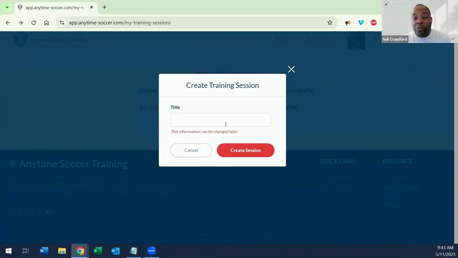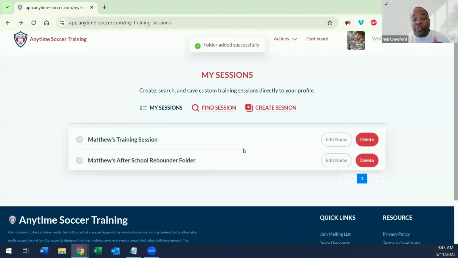For my younger son, however, because he does a few rebounder videos after school, I will create a folder called Matthew's after school rebounder folder. And I will throw in just the rebounder videos that I want him to do after school. Now what we're going to do is we're going to populate both of these training folders.